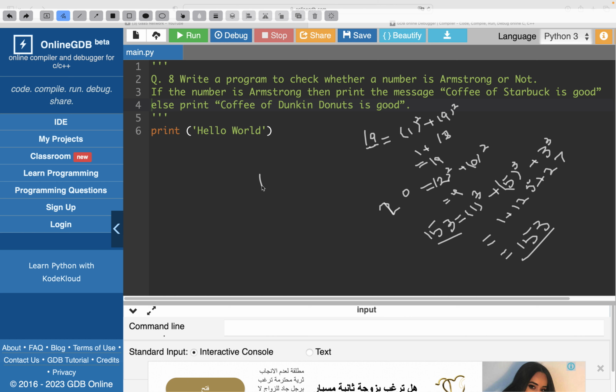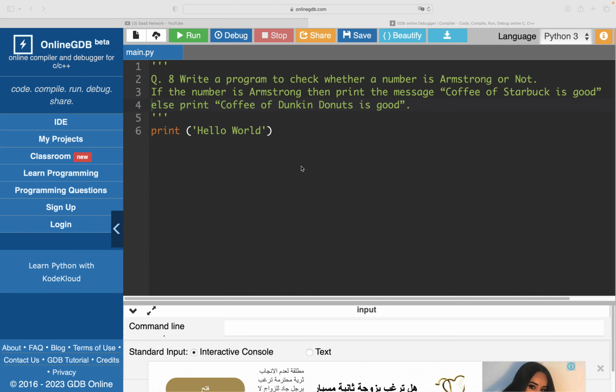So similarly, if you have this number, let's say 1, 4, 4, 5, how many digits are there? First we need to find out the number of digits. 1, 2, 3, 4 digits. So every digit has to be raised power 4 and added together, right? So 1 raised power 4 plus 4 raised power 4 plus 4 raised power 4 plus 5 raised power 4. Sorry, I can't even write with this one. So first you have to find out the number of digits.